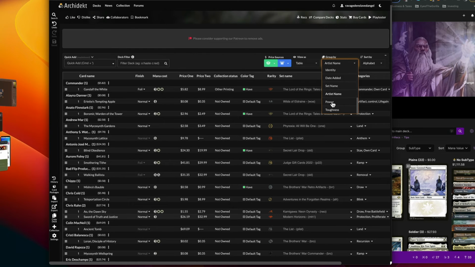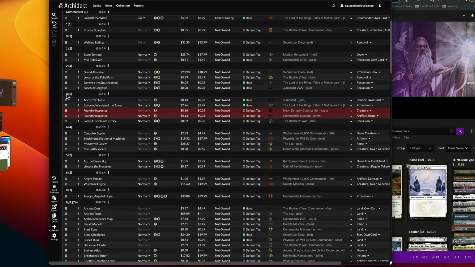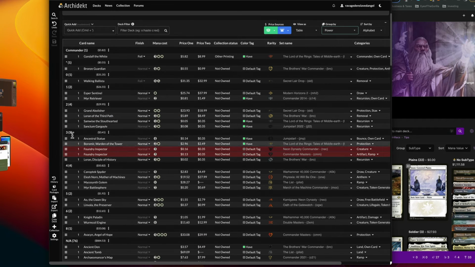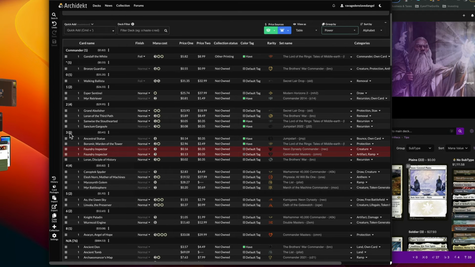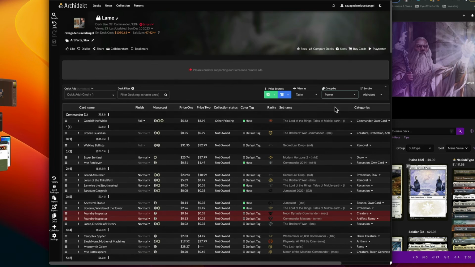If power is important, I haven't even looked at the power of this, but creatures with a power of, do I have 3 creatures with a power of 5, or is that the other way around? I can't tell. Let's see. An ancestral statue is, I have 5 cards with a power of 3. That's what it is. 5 cards with a power of 3, 4 cards with a power of 4. That's awesome to see too.